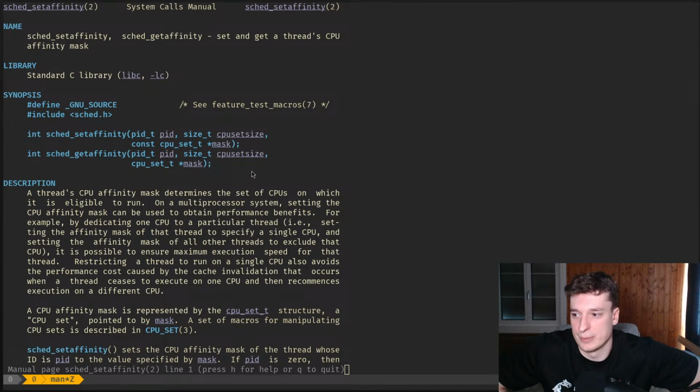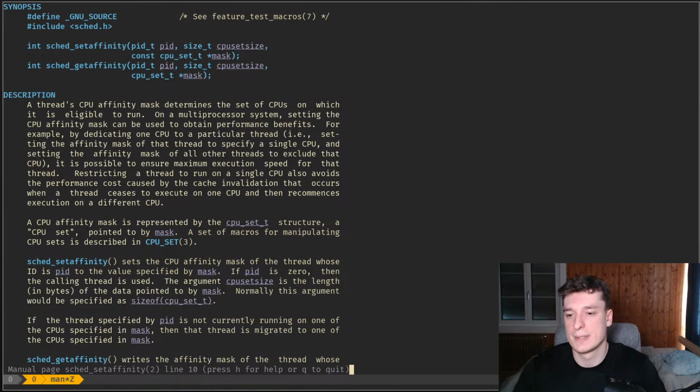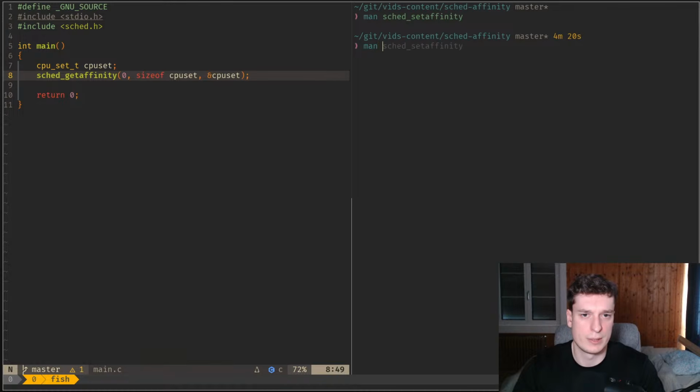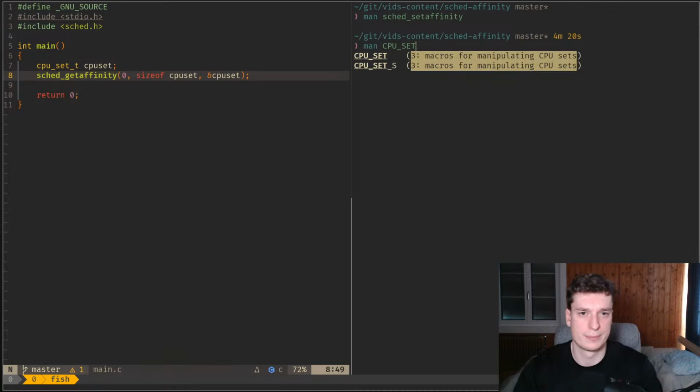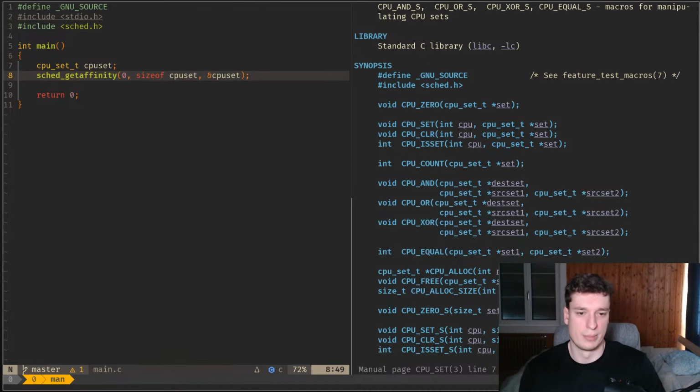But yeah. Okay, a CPU affinity mask is represented by the CPU set structure. A CPU set pointed to by mask is a set of macros for manipulating CPU sets described in CPU set. Okay, CPU sets. Okay, so that's kind of basic set operations.